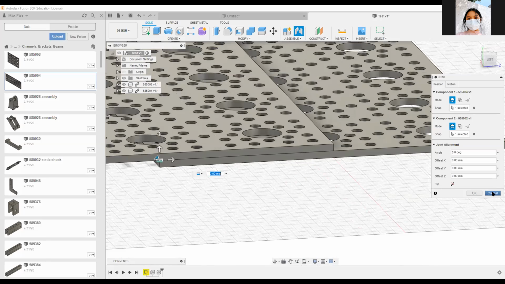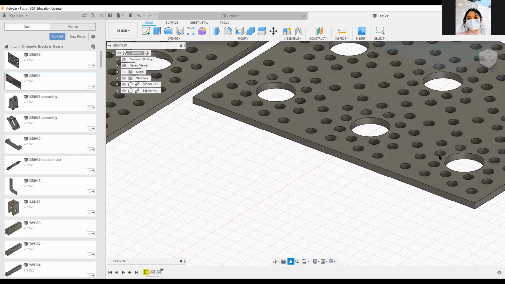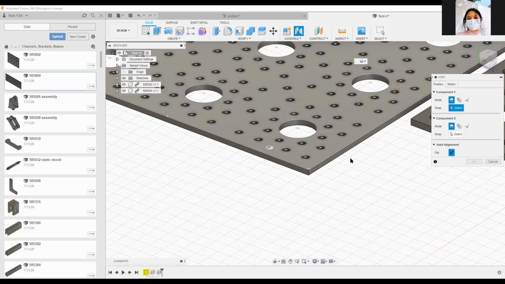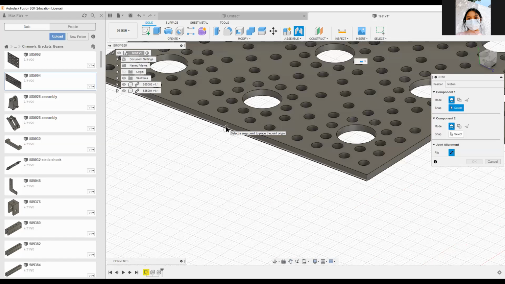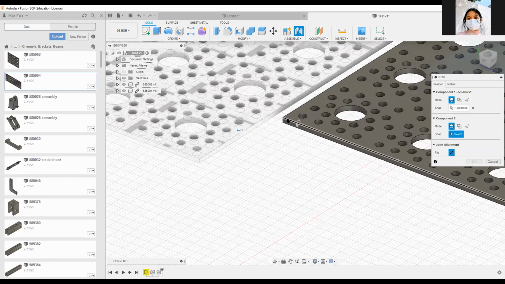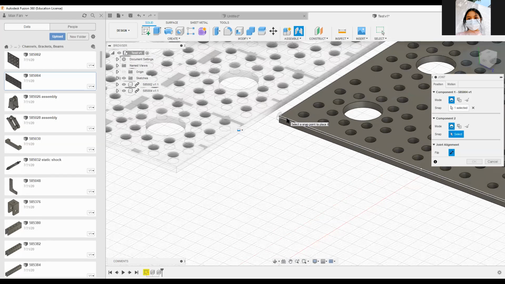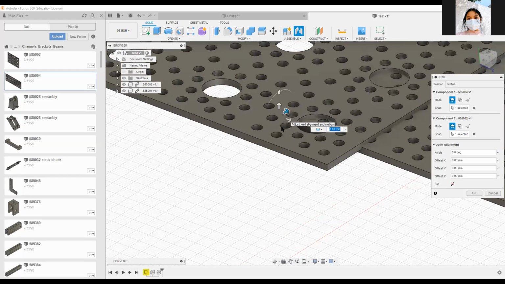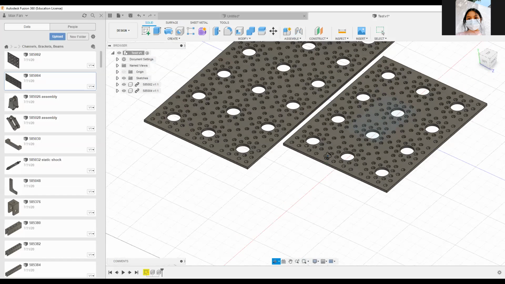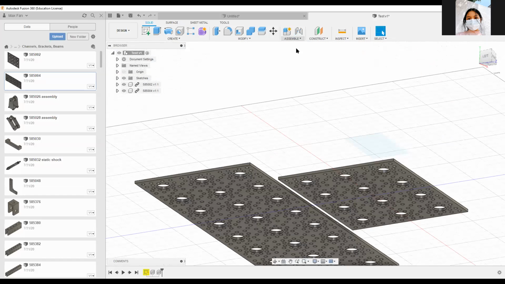So what joints do is just create a joint point at a random point that you choose, and connect it to another point that you choose on another part. And then there are still, like I said before, a bunch of different ways that you can create joints.